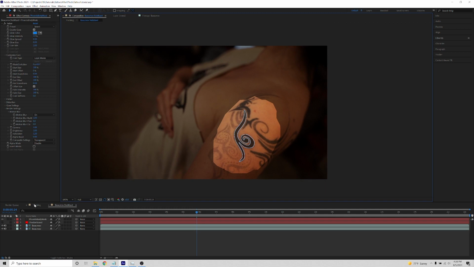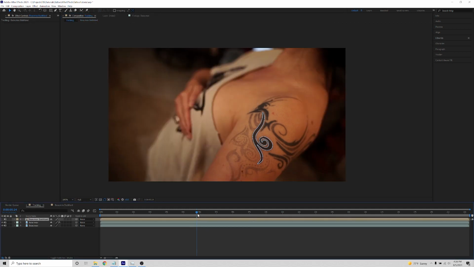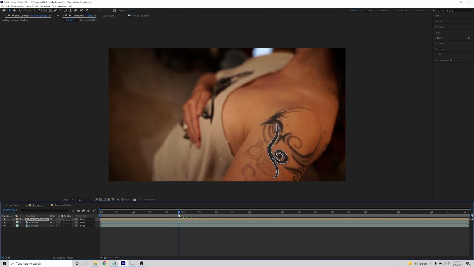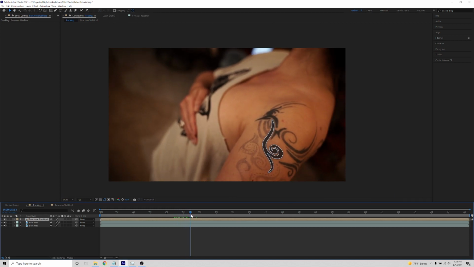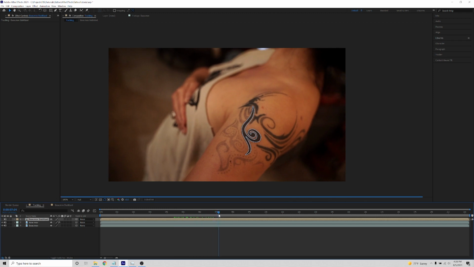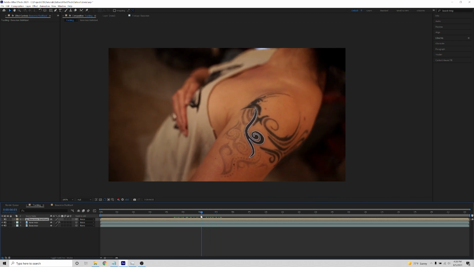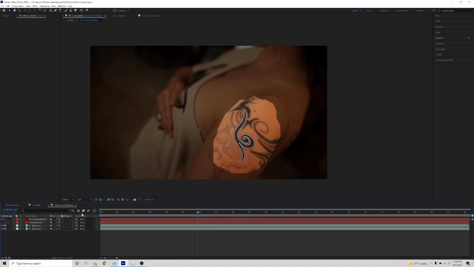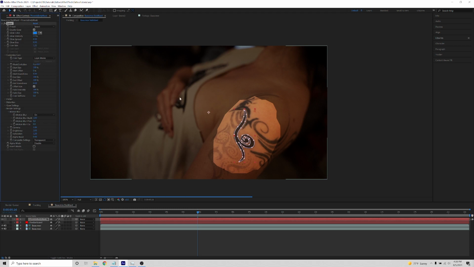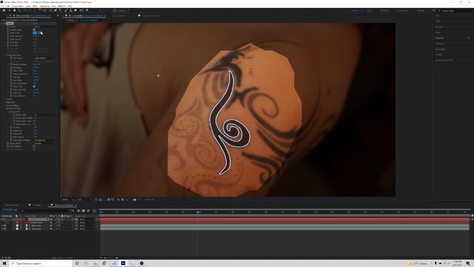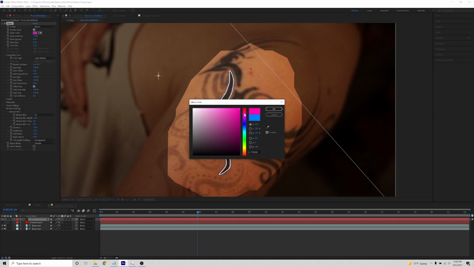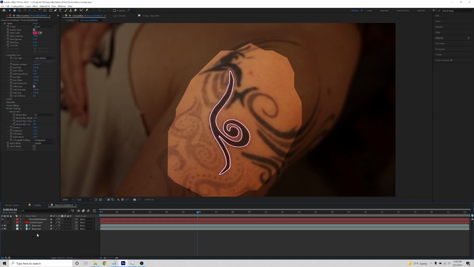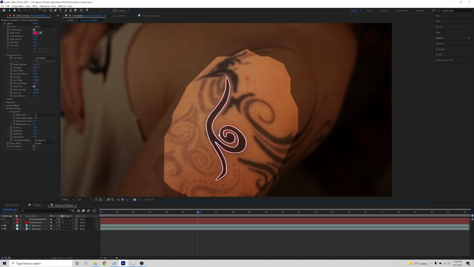So let's go ahead, let's pop back into our tracking composition, take a look at that. And as you can see, it is locked onto there pretty well. I really like how that looks. So let's go ahead and pop back into here. I'd say maybe make it just a little bit thicker. Let's bring that up to 1.25. And let's change the color of this one. Let's give it a nice kind of pinkish hue. A little more red than pink, but I'm pretty happy with it.